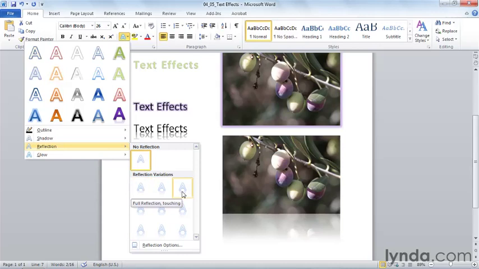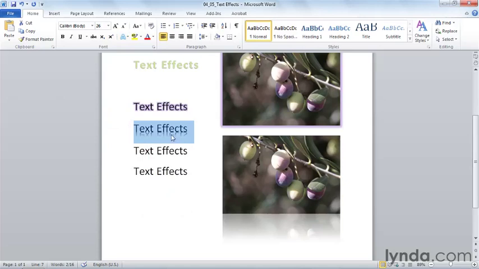And the reflection is tight. It actually touches the bottom of the image, whereas this reflection is offset by 4 points, and this one is offset even further. So we want one that's touching, that's not the entire image, but is partial. Notice now that this effect mirrors the effect that we see in the picture.